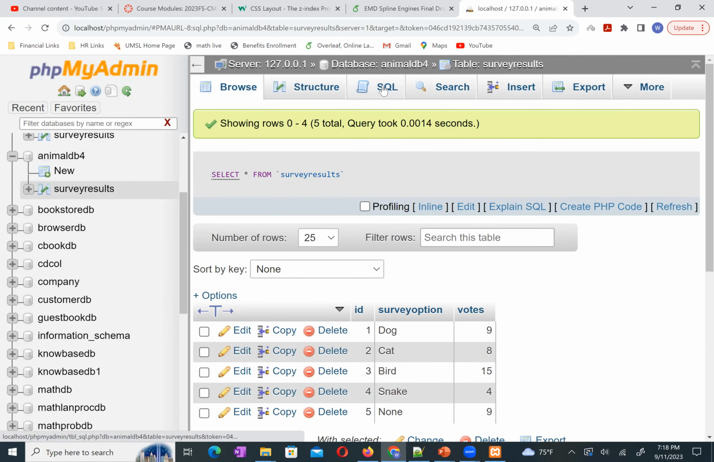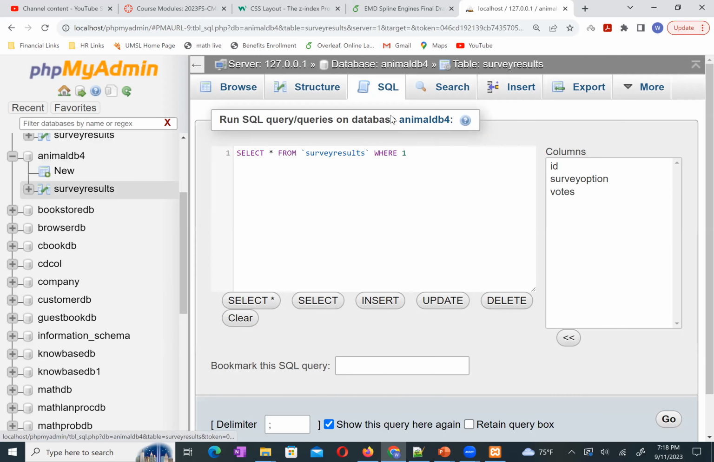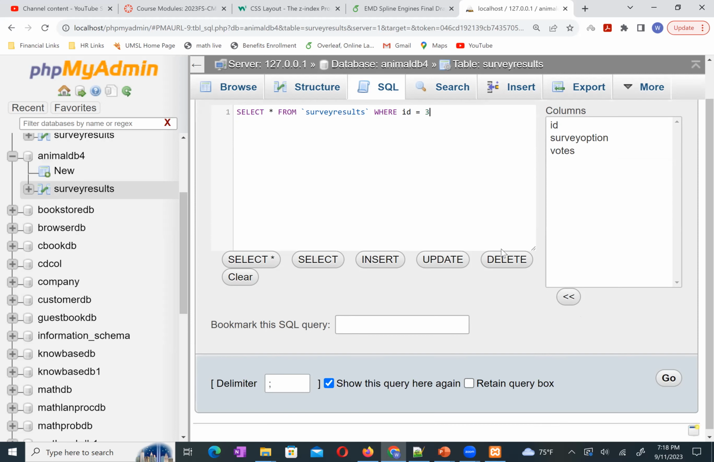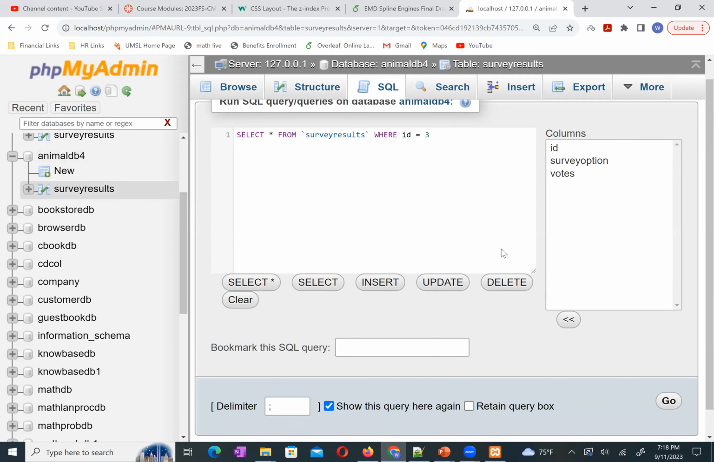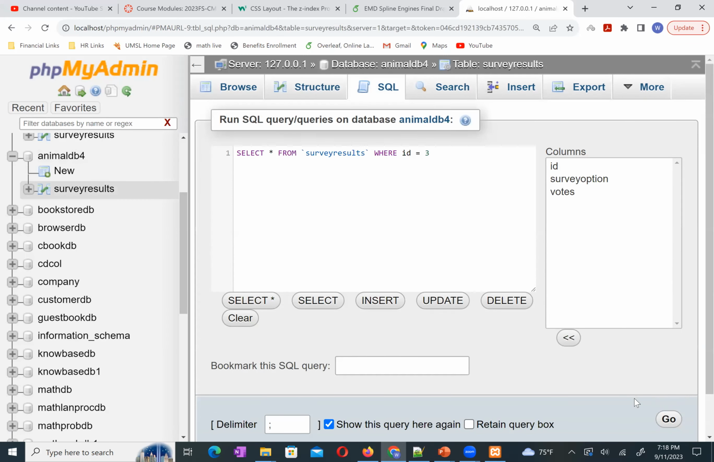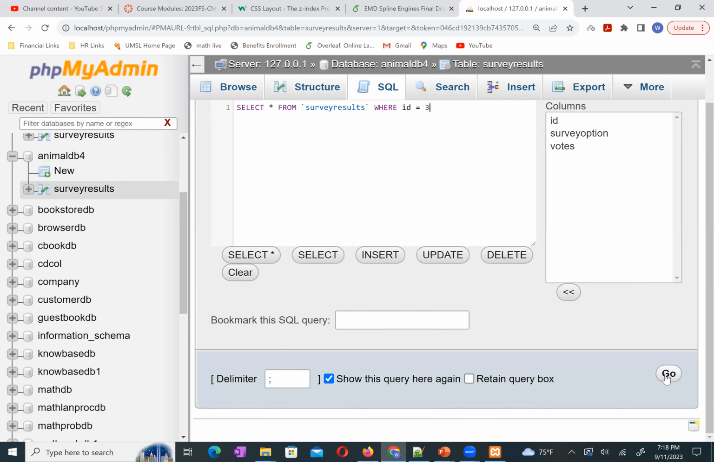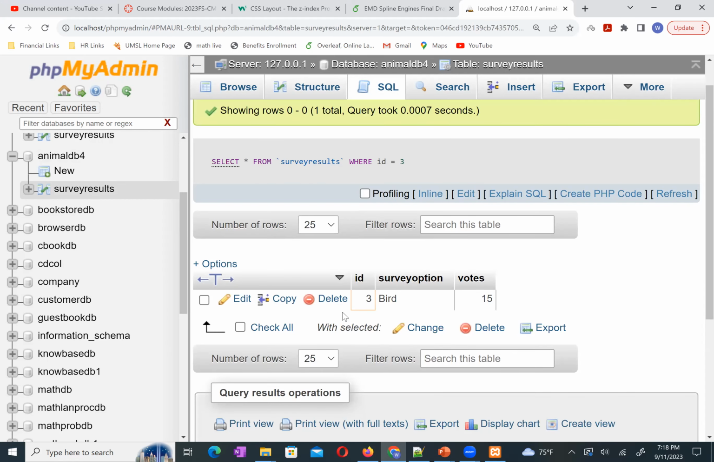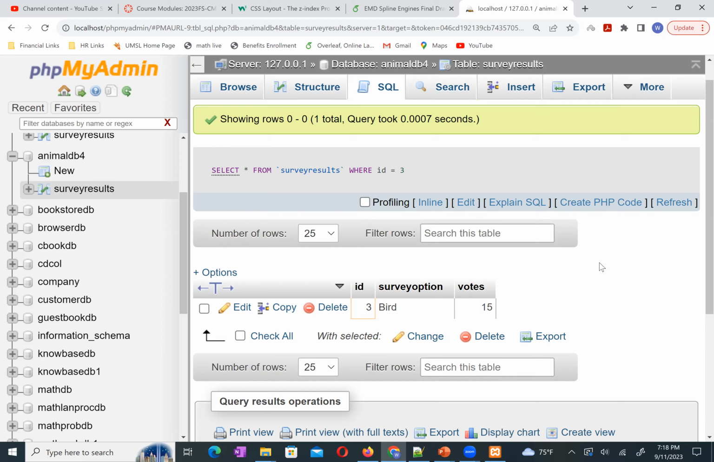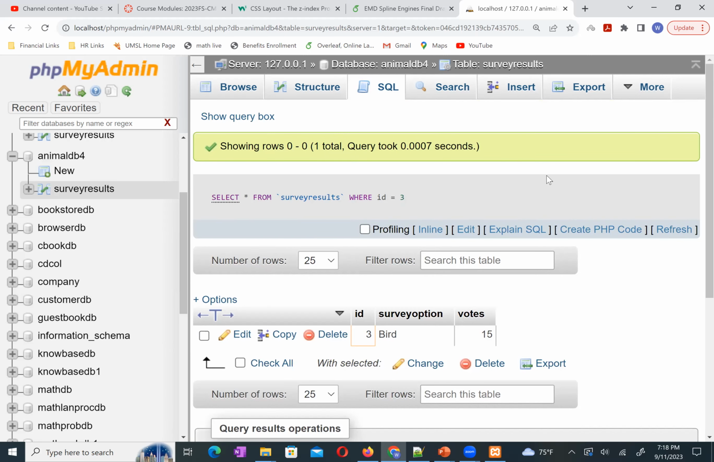I just type one query statement. Where ID equals 3. How about that? So we want to find the row with ID 3. Go. It will return the ID 3 row. All right, so that's a simple example.